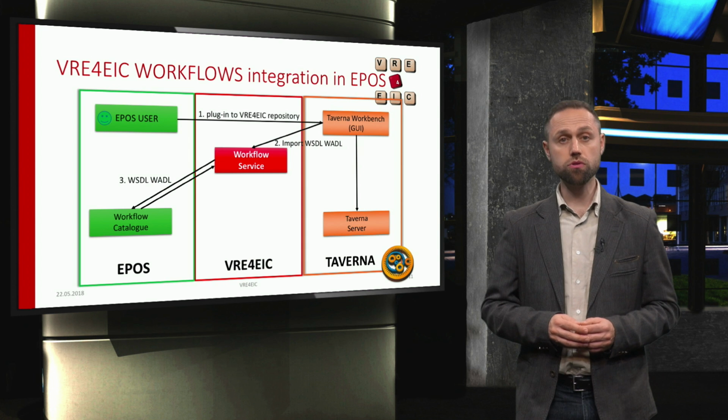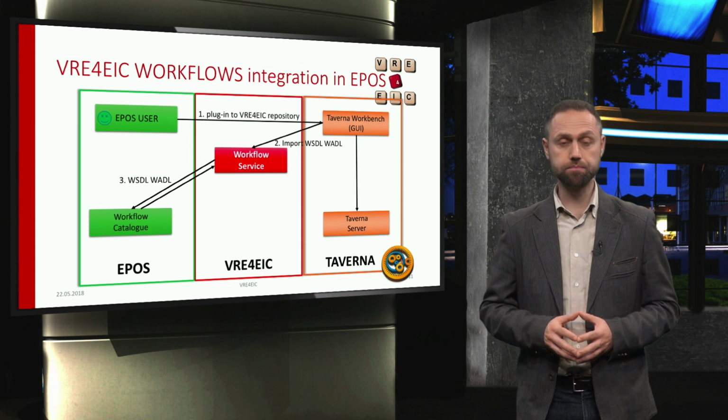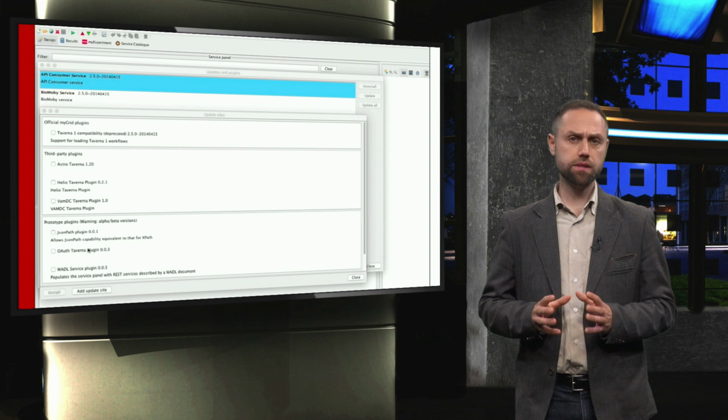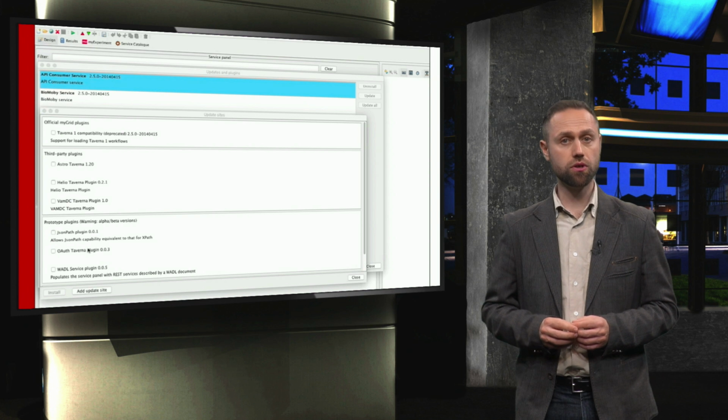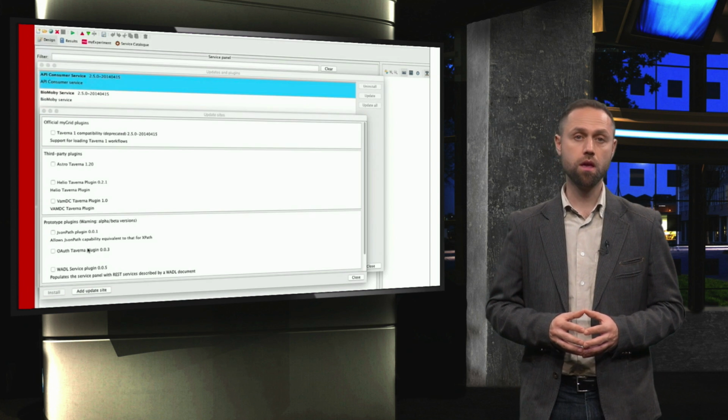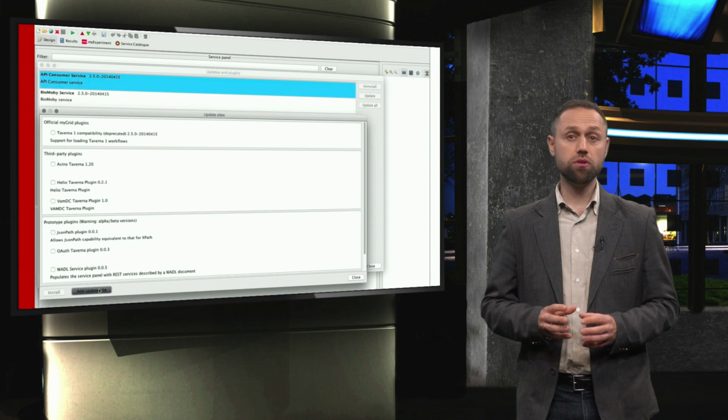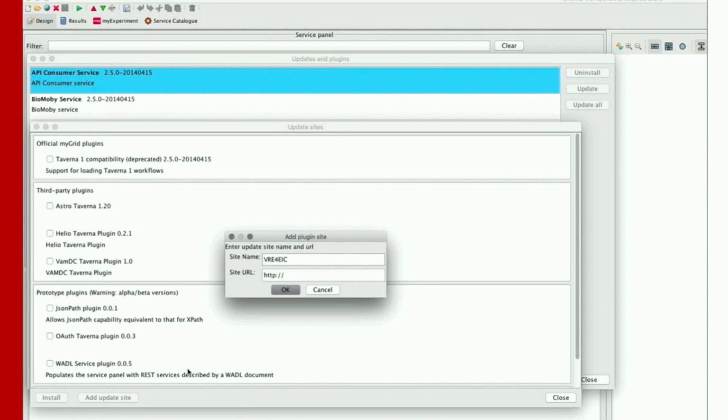To do this, a user simply has to install a VRE4AC plugin in Taverna. The installation is very simple and incredibly facilitates the creation, usage, and management of scientific workflows. The user just needs to add the plugin into Taverna by providing the plugin URL, as shown in the running demonstration.